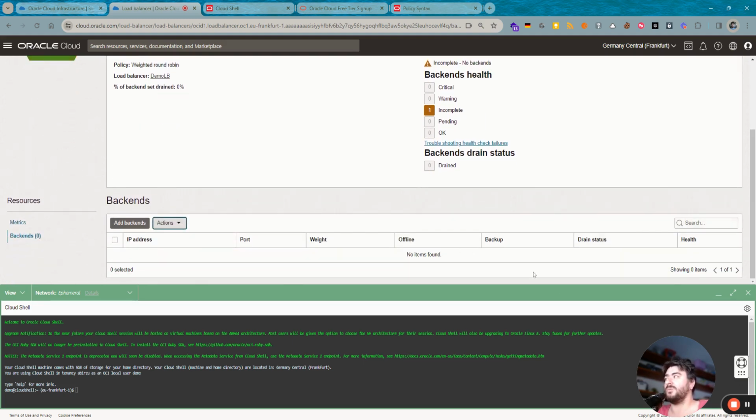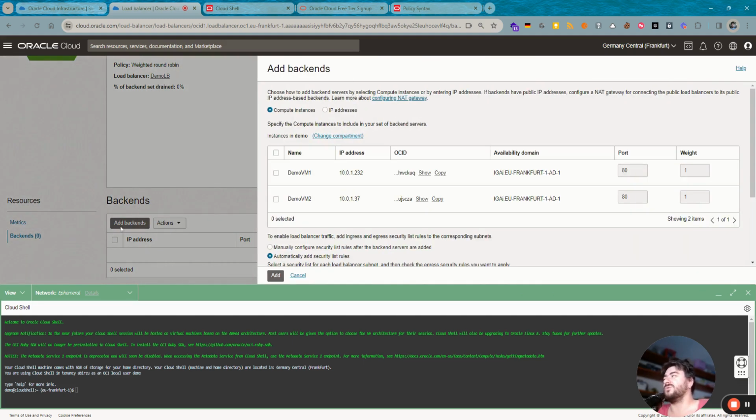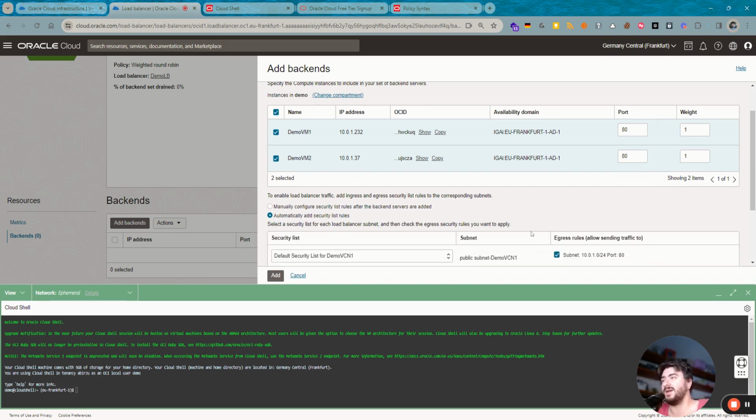Okay, I don't need to pause it, so I can go directly. I click on Add Backends. I will select both machines. These are the private IPs that are in the backend. Even if it is only one server, I recommend using this load balancer in front of a private IP, like a reverse proxy, just to hide the IPs that are in there.